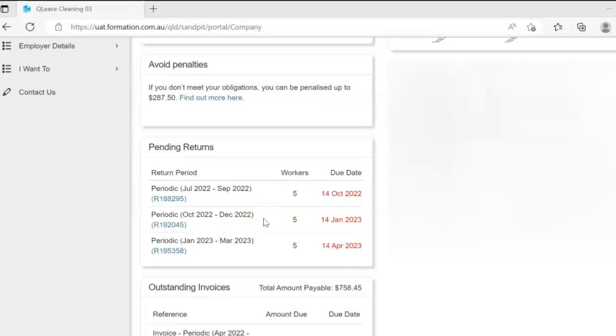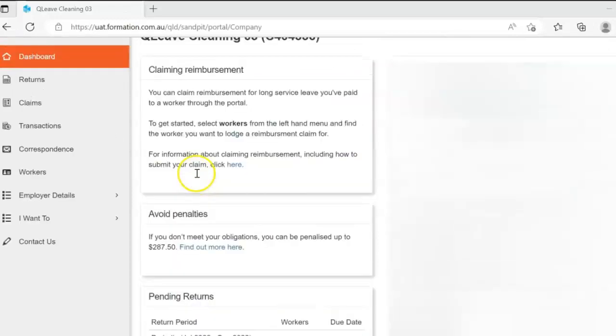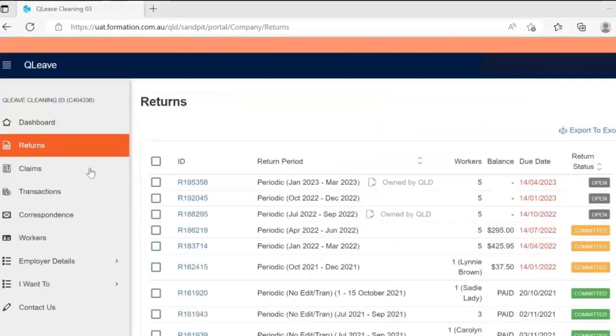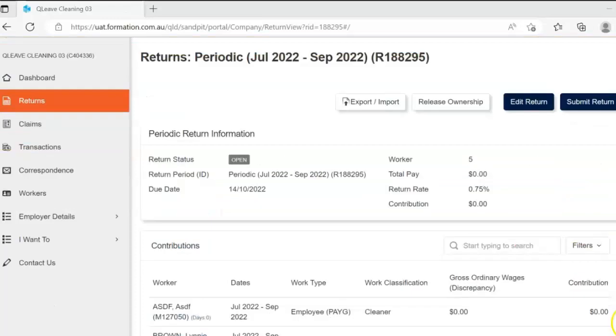You can click the return number in the pending returns, or you can go to the Return section and you can choose the return you would like to complete. Please see the Contract Cleaning How to Lodge Your Employer Return for a full explanation video on how to complete returns and add new workers.